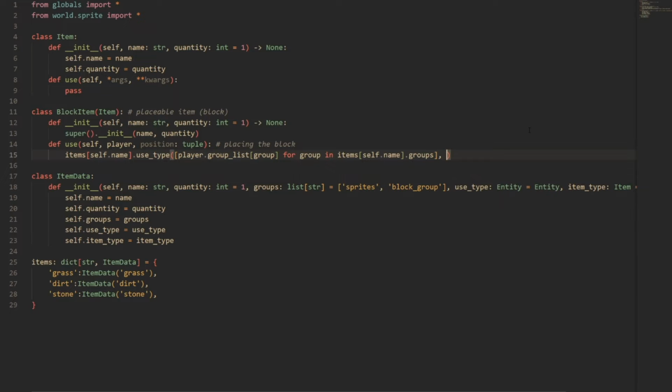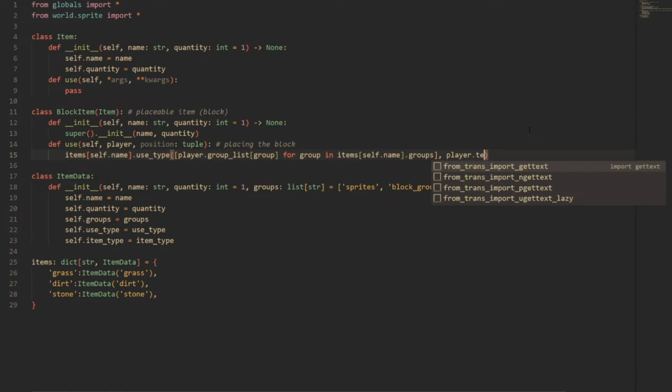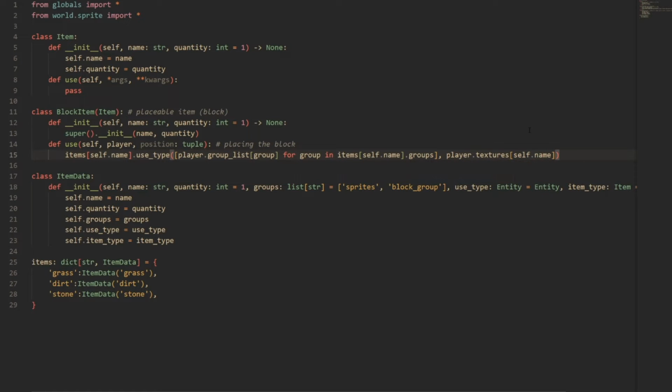So this is the first argument down. The next one is the image. For this, we'll just do player.textures at, and then we need to do self.name. The next one is the position, and we will just handle that in a bit. So we're going to send position.